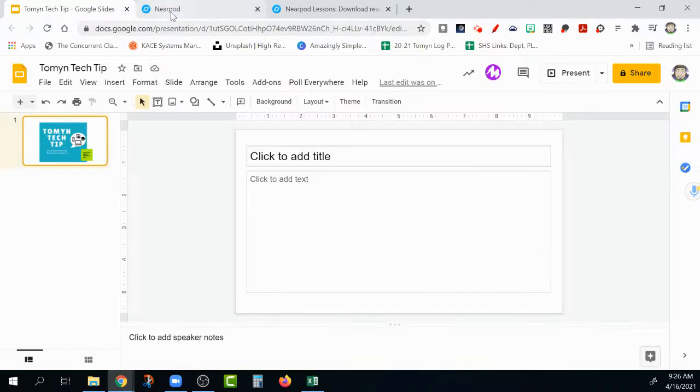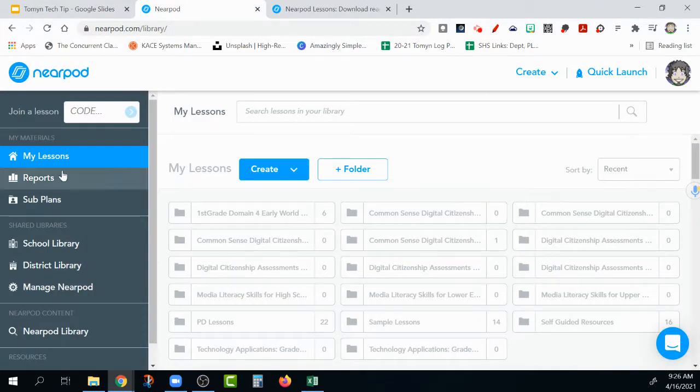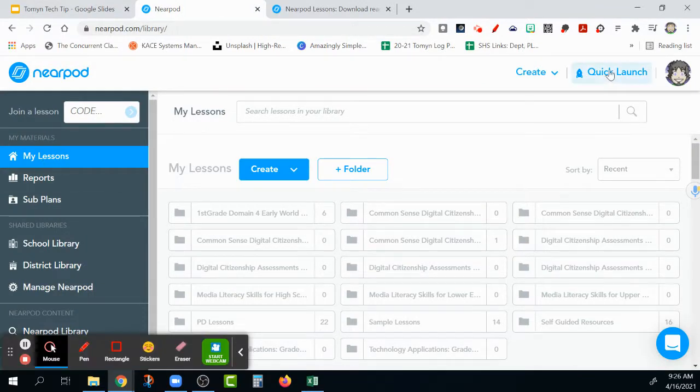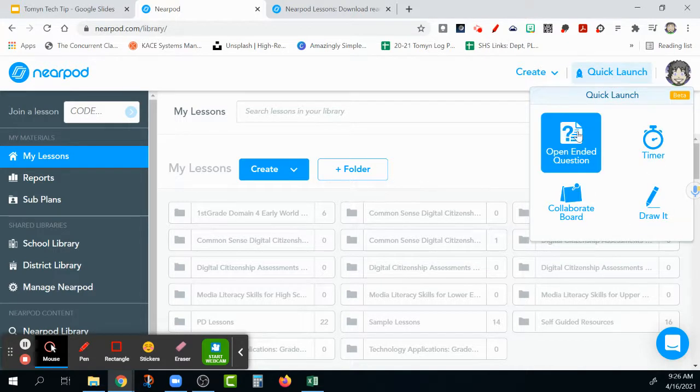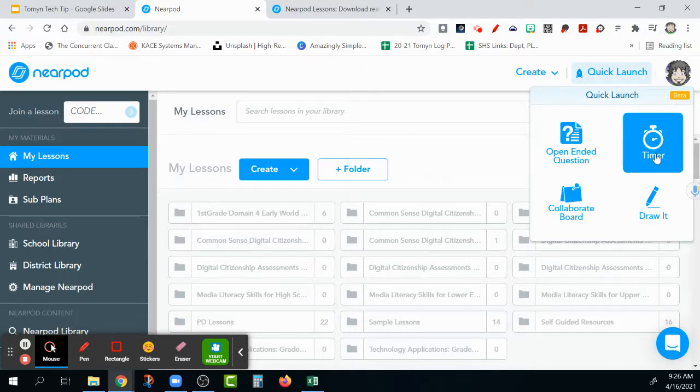So the first thing we're going to do is go to nearpod.com and sign in. We'll go to our library, and then in the top right hand corner, there's this quick launch button. When we click quick launch, we've got 4 different options. So we can launch an open-ended question. This is something where you just ask them a question, they respond, and as a teacher, you can see what their responses are.